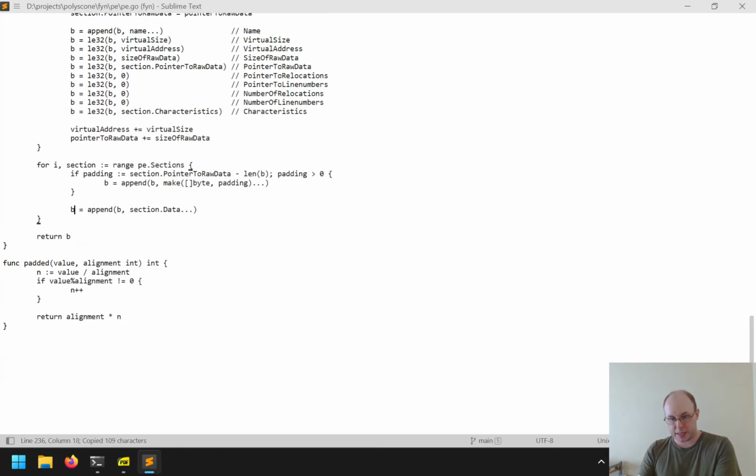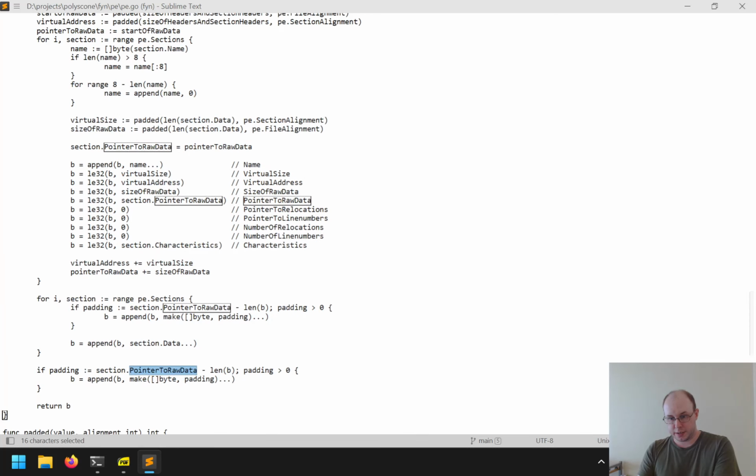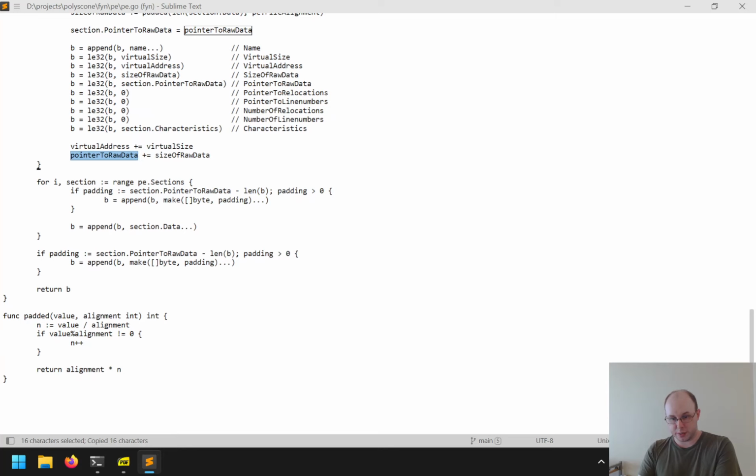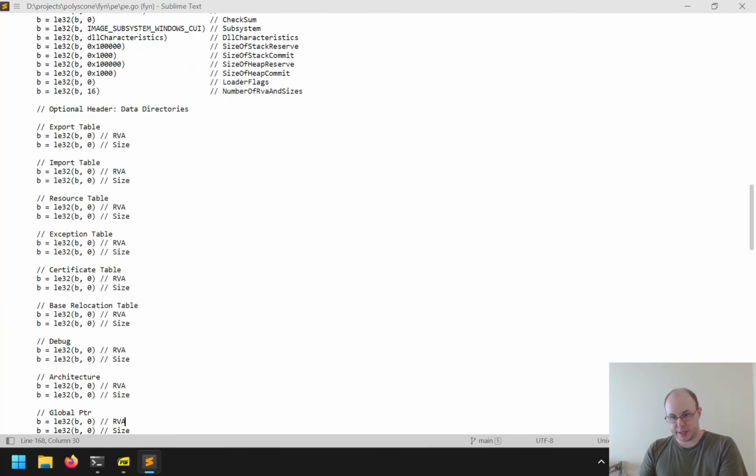Okay, and then at the very end, we'll need to pad until... so we've got pointer to raw data here. This would be the start of next raw data, I think. So we would want to pad it out so that the last section has the correct amount of padding. Okay.